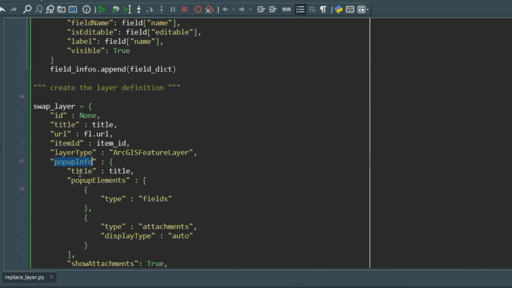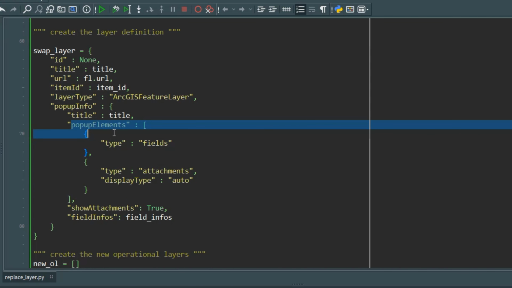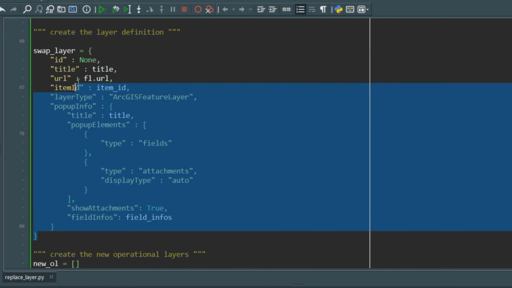For the pop-up info, we'll set the title to be the same name as the layer itself. And then for our pop-up elements, we'll have fields, attachments if they're there, and the display type for attachments is auto, show attachments true. And our field infos is the field information we gathered from the feature layer. So this dictionary will make up the hospital layers in our web map.